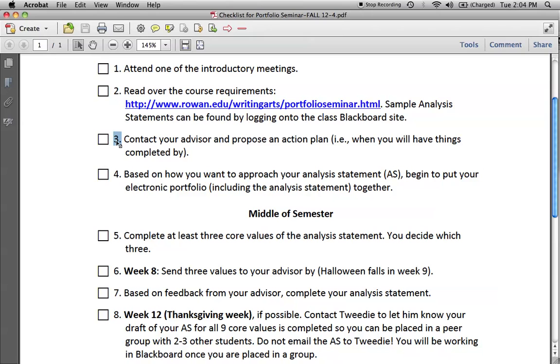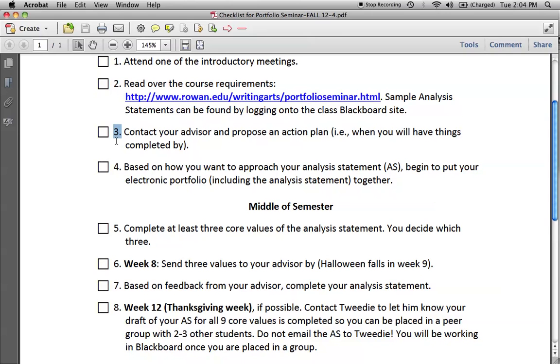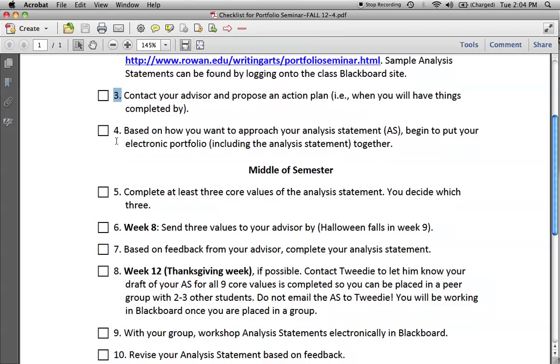And this action plan is really something you need to establish. You have a sense of what your obligations are for the semester, so you need to let the advisor know when you plan on having things done. And then you just get started on your analysis statement. Begin to put all this together, figure out which papers you're going to use, and this should take you, as it says, basically into the middle of the semester.